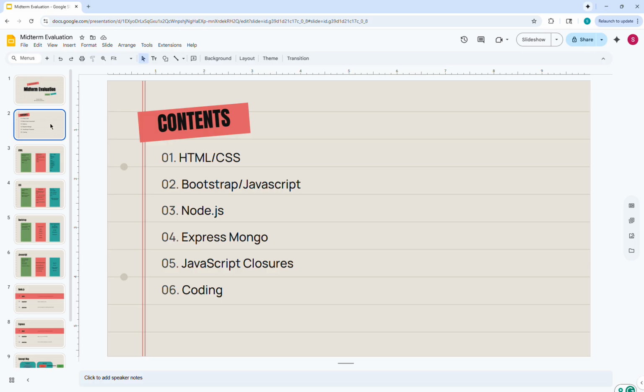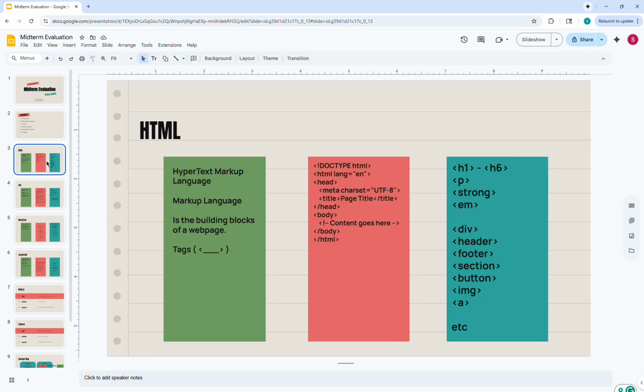Table of contents. First thing we're going to be going over is the HTML, CSS, and then we do Bootstrap, JavaScript. And then we'll tap into Node.js, Express, JavaScript closures. That's the topic that I want to dive deeper into and spend more time on, and a live coding at the end. All right, next.